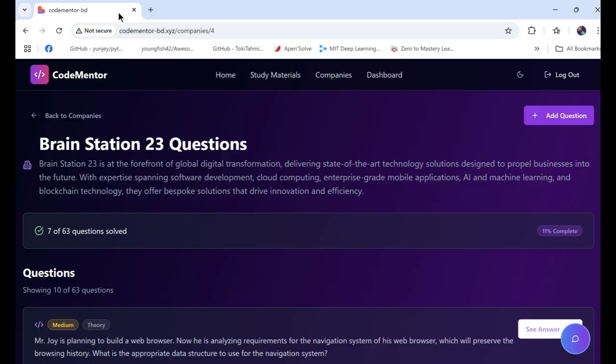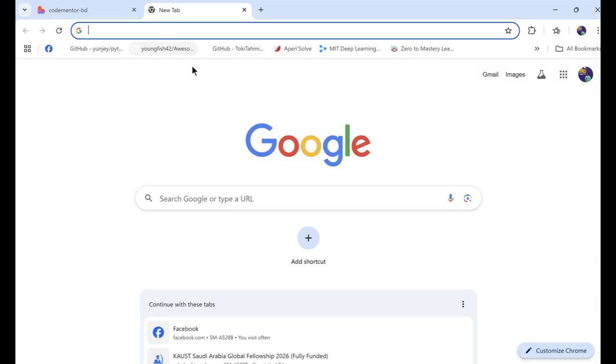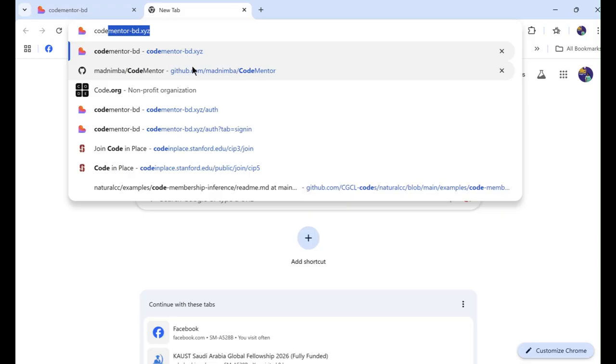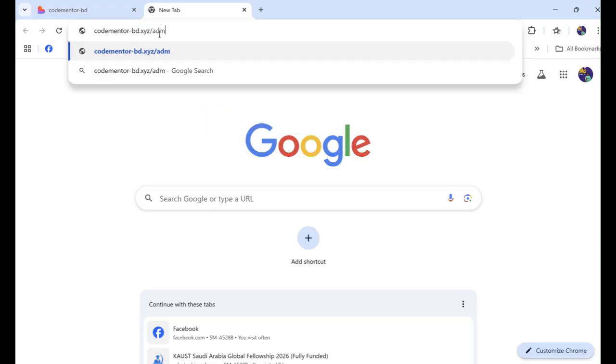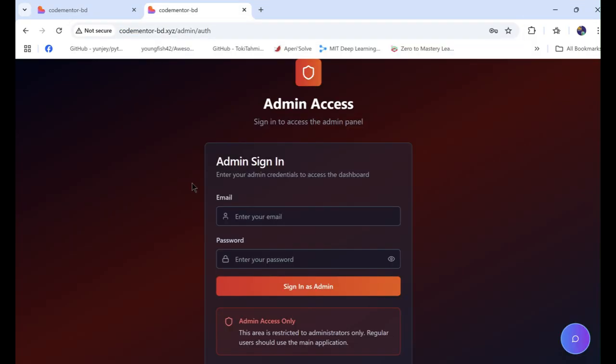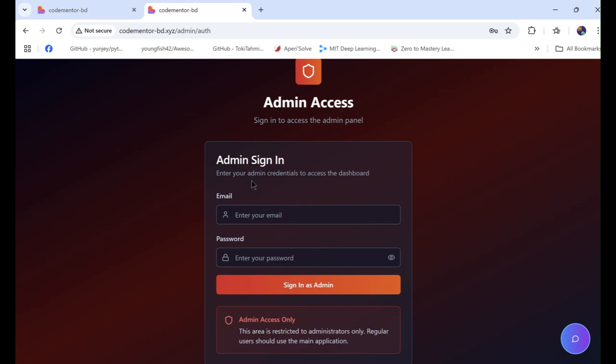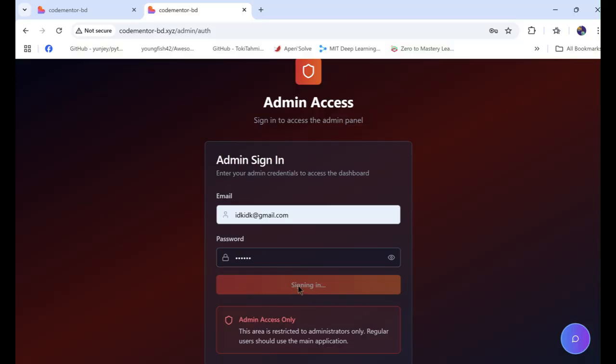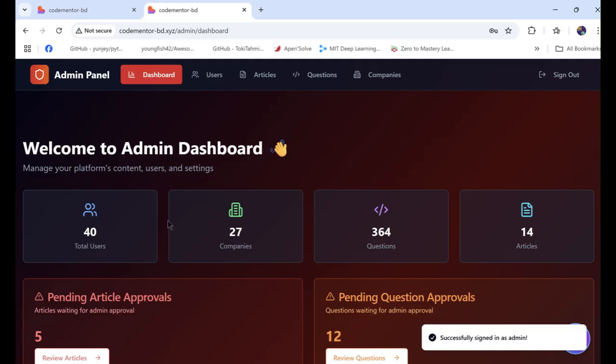Now if we go to the admin panel for all the approvals that are pending, this is our URL, and the admin URL is admin/auth. So this is our admin site, and it's strictly forbidden for regular users. Only a person with the admin role can access it.